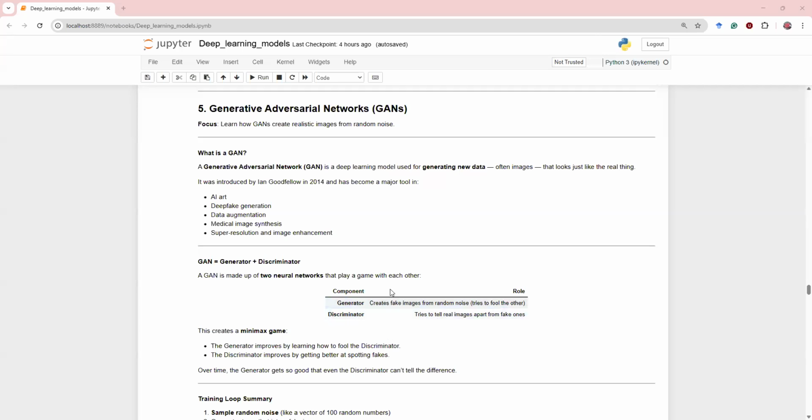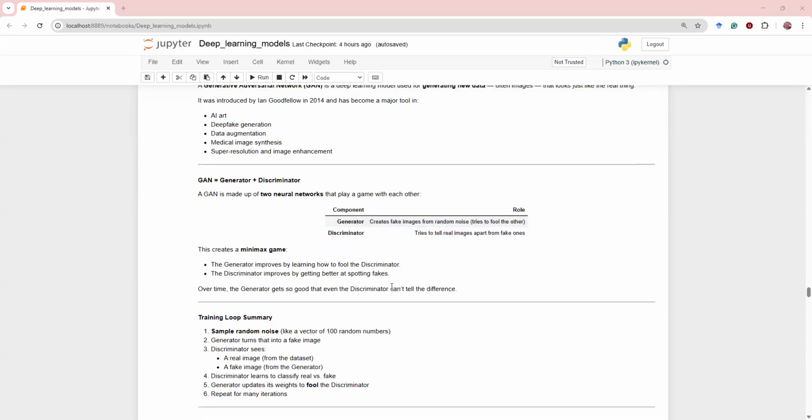And we can see the structure of a GAN here. The GAN is made up of two neural networks working in opposition. There's one generator, like a forger or artist. It starts with random noise, just meaningless numbers, and it learns to turn that noise into something that looks real, like an image of a number or a face or a shoe.